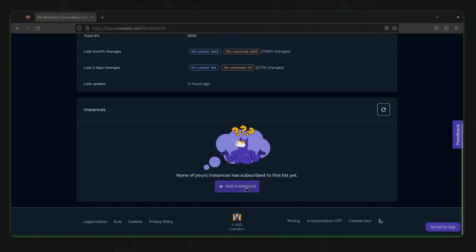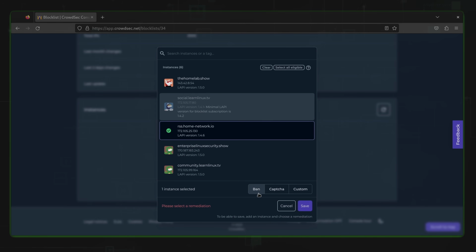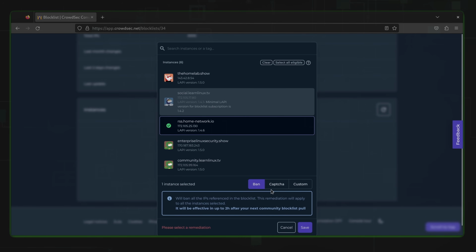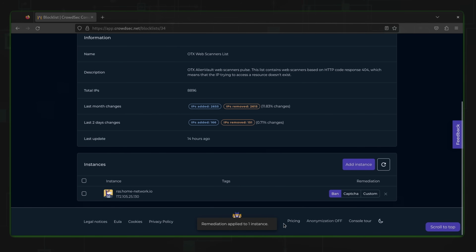And then what I'll do is add the same instance, my RSS server. I also need to choose the desired result as well. So I'll select ban yet again. And as you can see, the RSS server is now subscribed to that blocklist. How cool is that? So, as you can see, you can now subscribe to blocklists within CrowdSec 1.5.